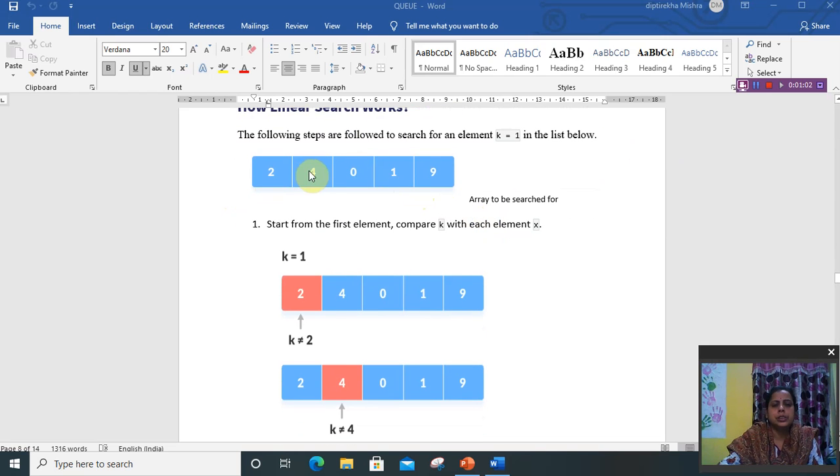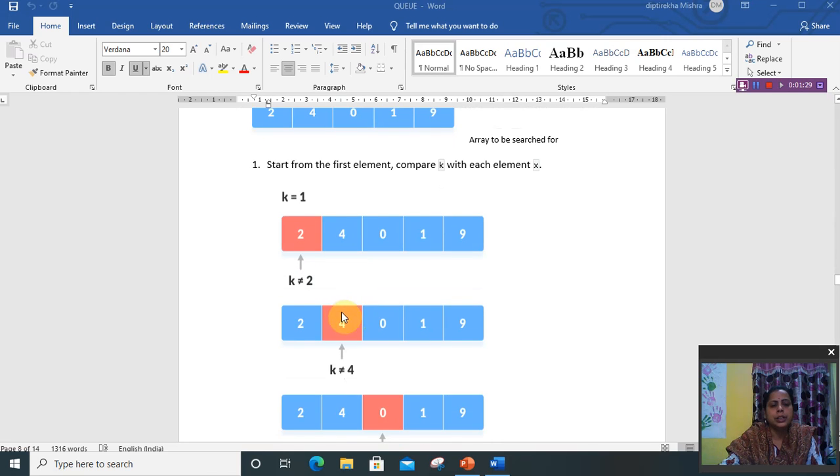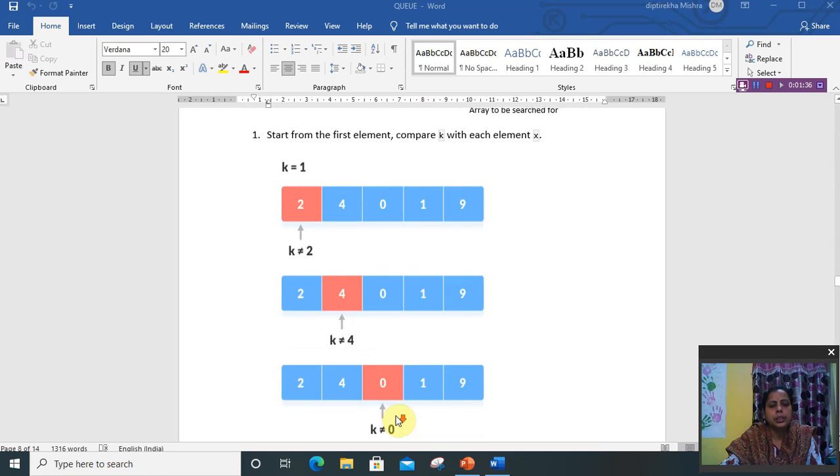Let's consider an array having 5 elements, and we are searching for the element k equal to 1. First of all, it checks with the first element of the array. The first element of the array is 2. It will check it with the key element 1. If it is not found, it will go to the second element of the array. The second element is 4. If it is not found, it will go to the third element of the array.